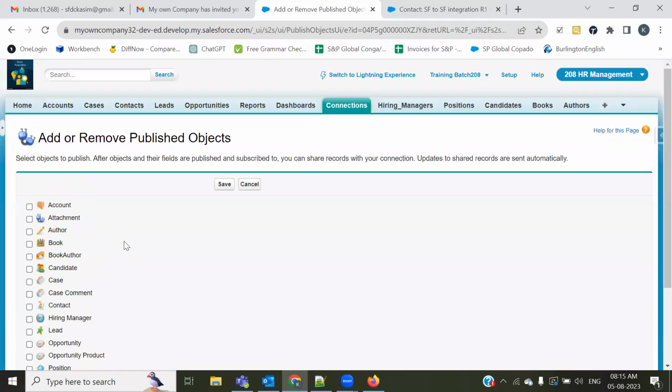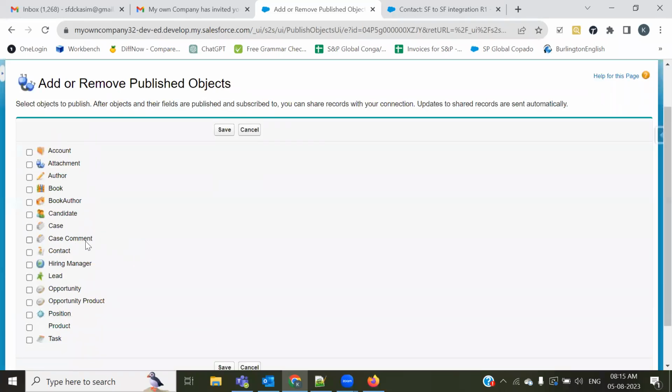When we say the standard object, there are a few of the standard objects which can be published. तो कस्टम आपके सारे ही यहाँ पे, if you would see that, आपके जितने भी कस्टम ऑब्जेक्ट होंगे, बुक, ऑथर, कैंडिडेट, हायरिंग मैनेजर, पोजीशंस है ना, और भी कोई अगर होगा तो होगा. और स्टैंडर्ड में कुछ ही होते हैं जिसको हम पब्लिश कर सकते हैं, जैसे we can transfer like अकाउंट, अटैचमेंट, देन केस, केस कमेंट, अपॉर्चुनिटी, अपॉर्चुनिटी प्रोडक्ट, एंड टास्क. इवेंट्स भी नहीं. ठीक है.